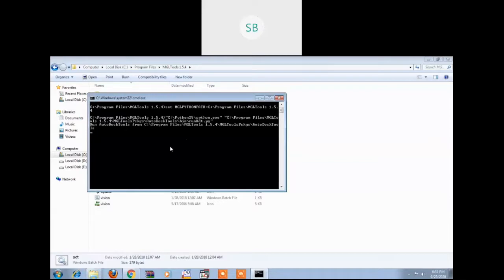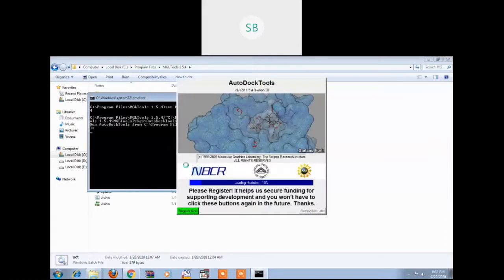Now wait for some more time, because it will take some time to open the MGL Tools platform. Yes, it has started opening. It has been initiated, it seems, and we are using the academic version.